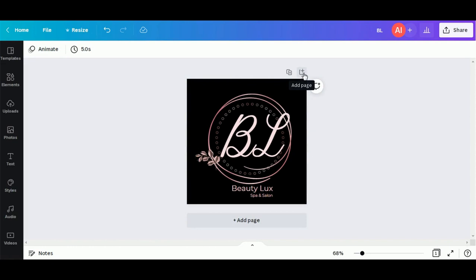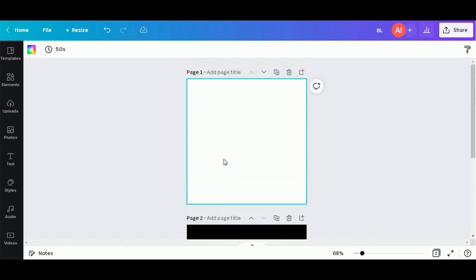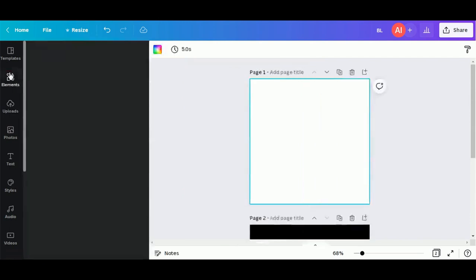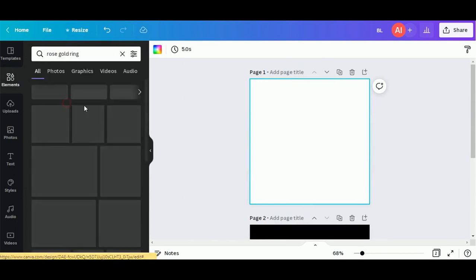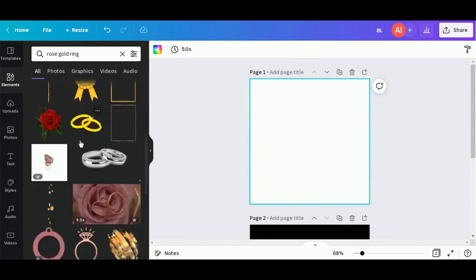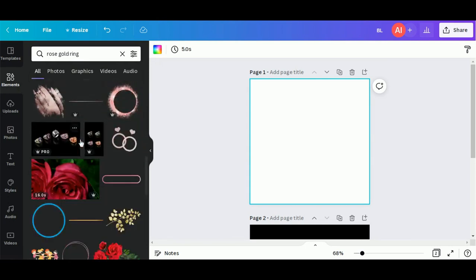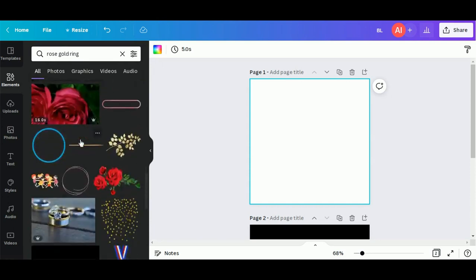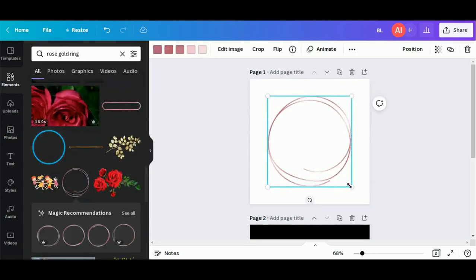Let's add a new page. Click on Elements and search Rose Gold Ring. Add ring design to create a logo.